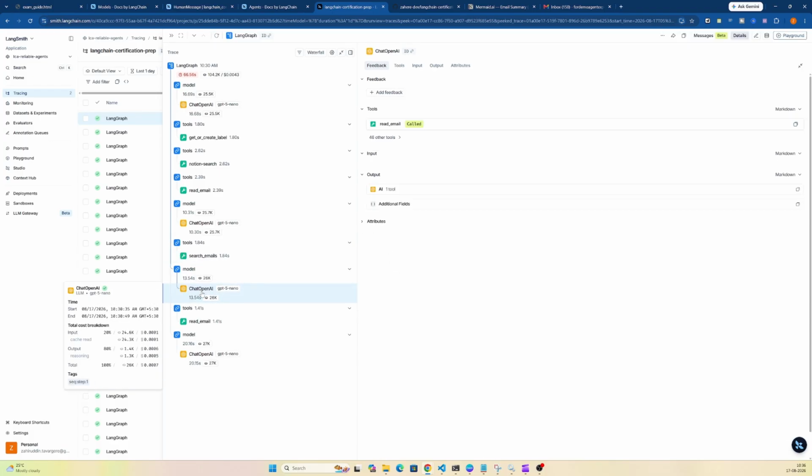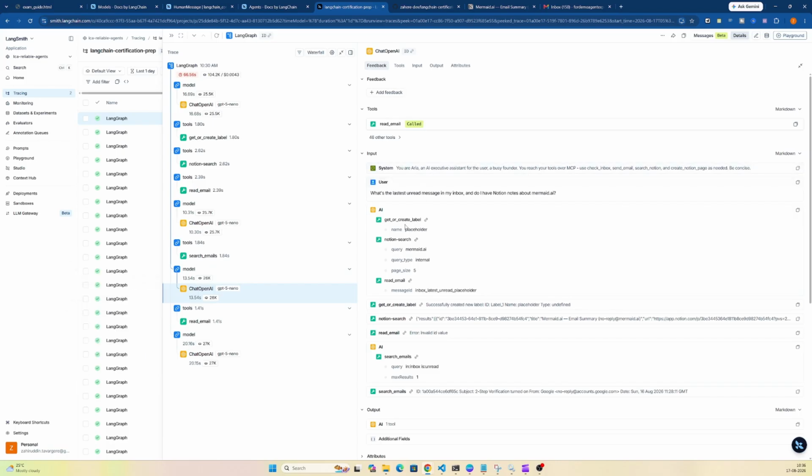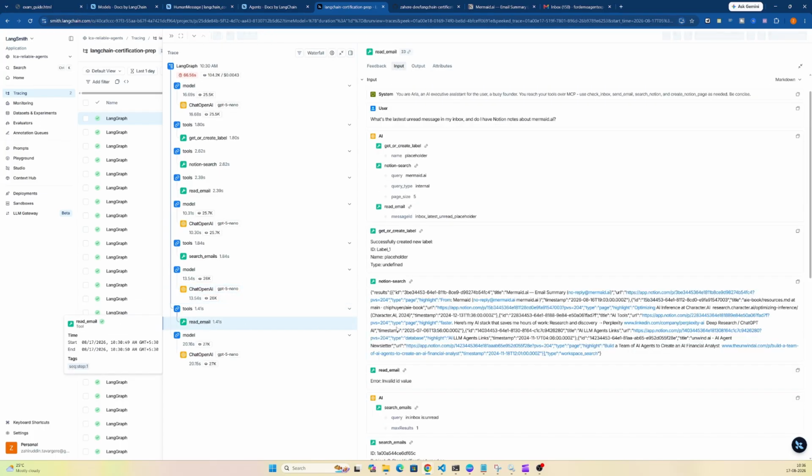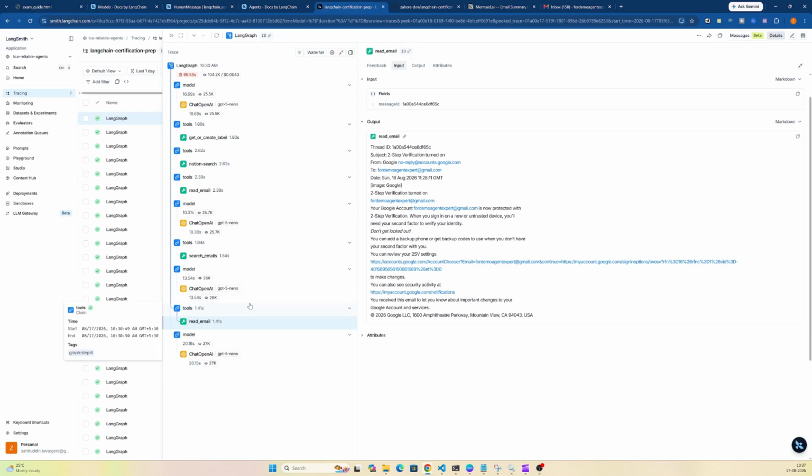And if you look at ChatOpenAI again, you'll see that the full context was sent to the LLM again this time, where get or create label, Notion, the tool results from the previous turn, the previous iteration, and the system prompt. And this time, if I go back here, the output is it returned the read email tool again, because it got the ID again.